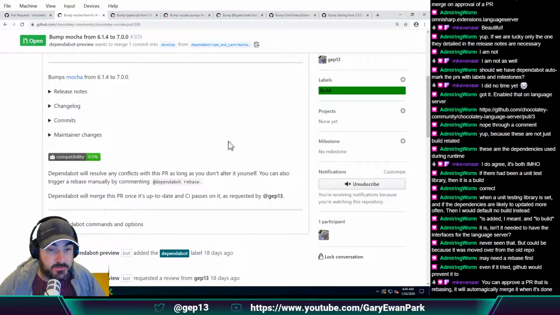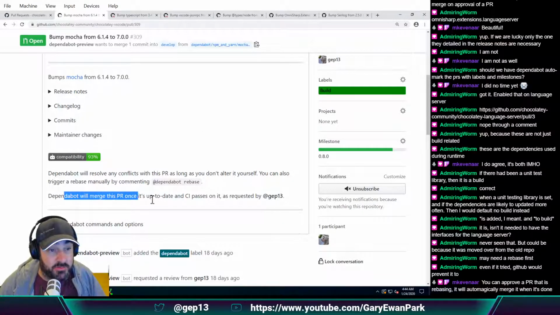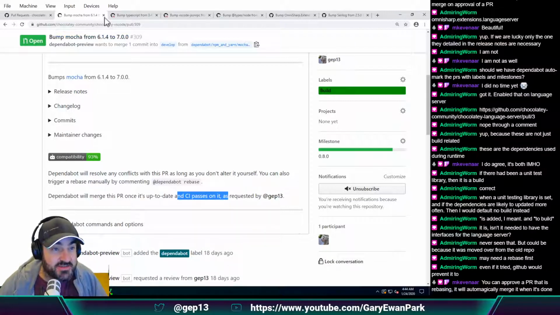Milestone, that one. There we go. Dependabot will merge this PR once it's up to date and CI passes on it. Look at that. Genius.